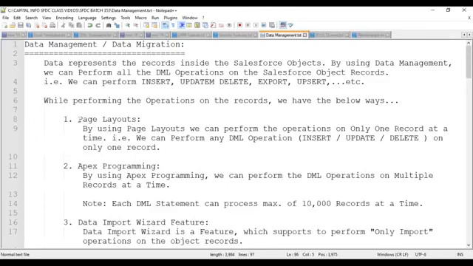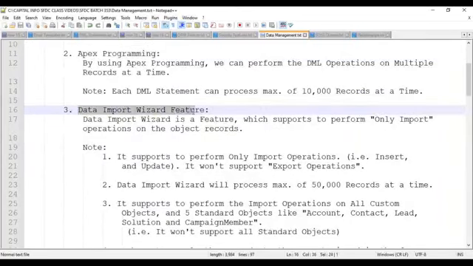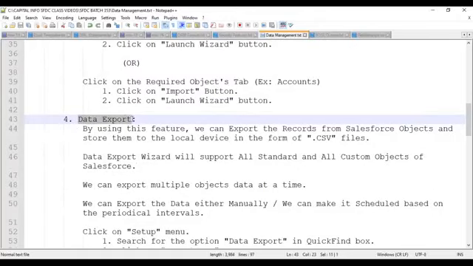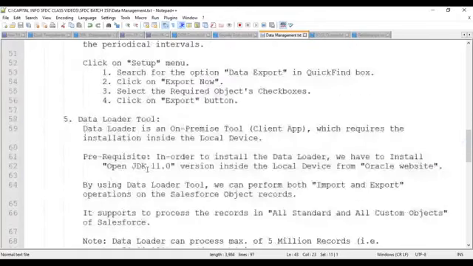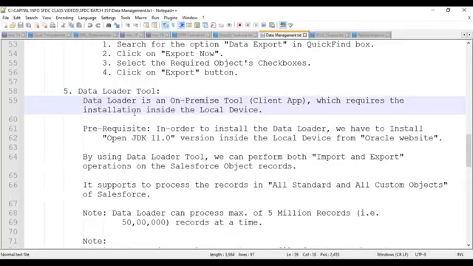We have discussed page layouts and Apex programming, and the data import wizard. Simply, this is also called the import wizard. Import wizard or data import wizard, both are the same, no change. And then we discussed data export, and an on-premise tool provided by Salesforce called the data loader.